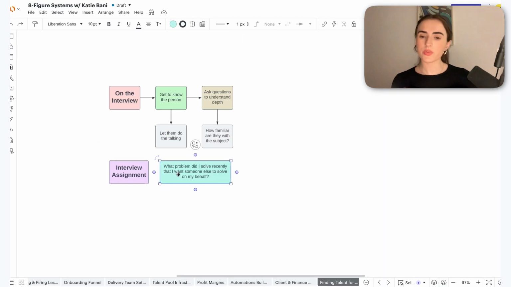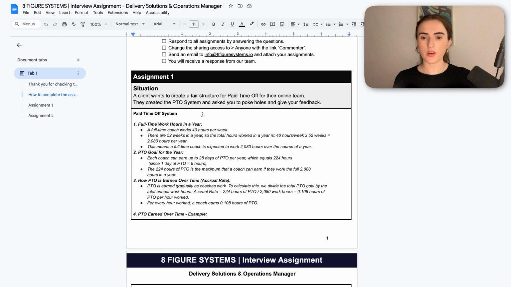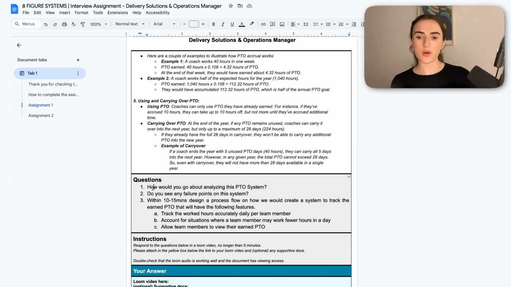Now, how do you go about creating these interview assignments? You need to think for yourself, what problem did I solve recently, or a person that I used to work with solved recently, that I want the new person that is going to come in to solve on my behalf without my input? It is pretty simple. And this is what I did for this specific role. I wanted to create a paid time off system, and I want this new hire to poke holes, give feedback, and also make it even better. So then I gave them the structure and the logic behind it. And then I told them, hey, what about this and what about that?